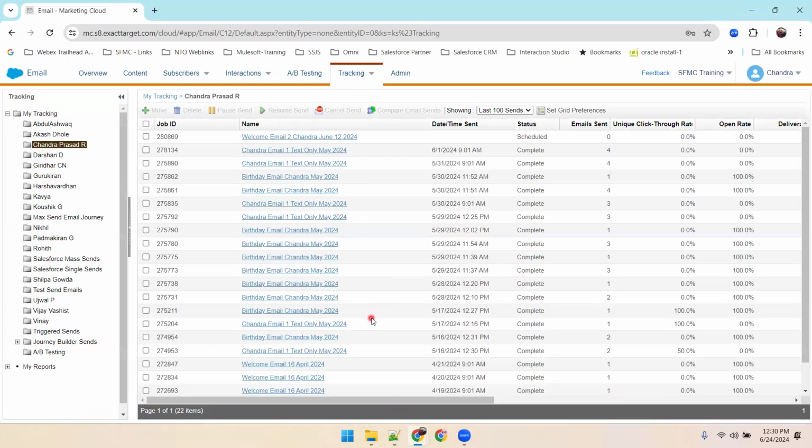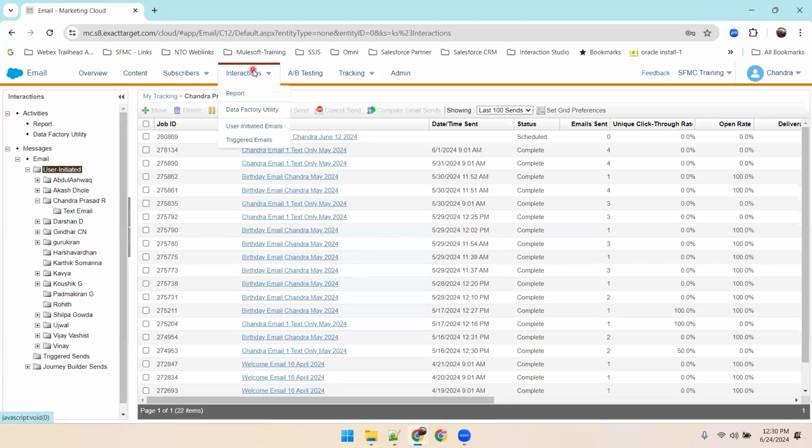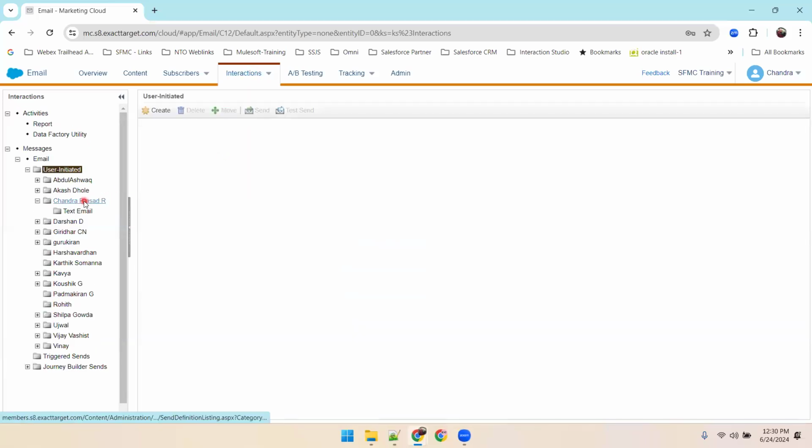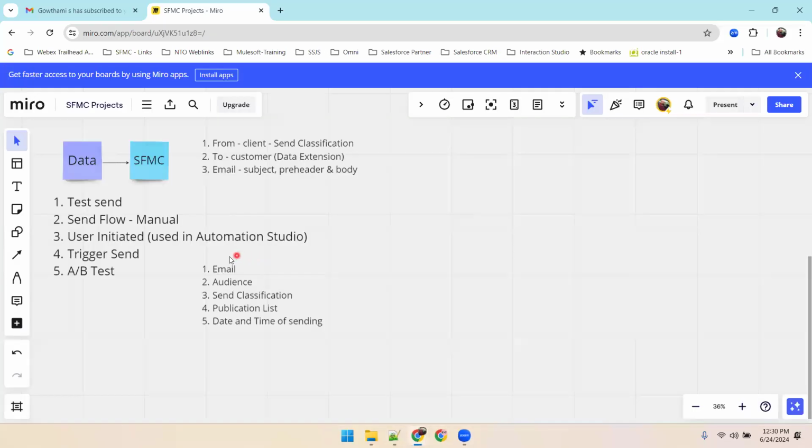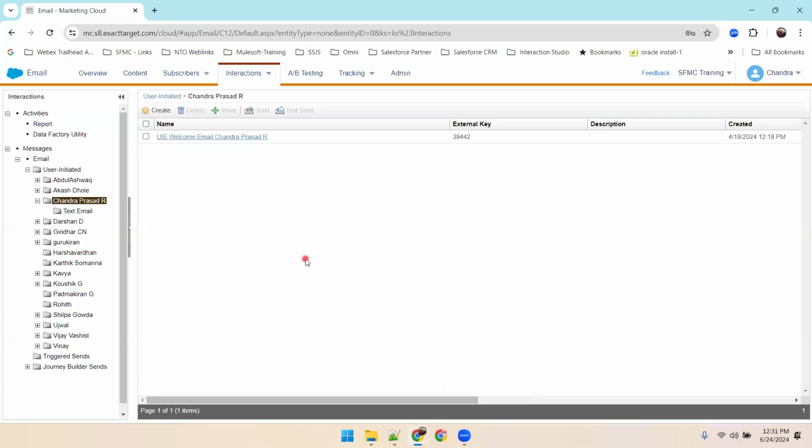What is user initiated? Every day I don't want to do the same exercise. So you will create user initiated emails. It's the same thing what I did now, but with the help of a definition. What is definition? Under interactions, you have user initiated. You will place all the components together: email, audience, send classification, publication list. All of them will be placed together and it will be saved, which is known as user initiated. Okay, which will be used in Automation Studio later.